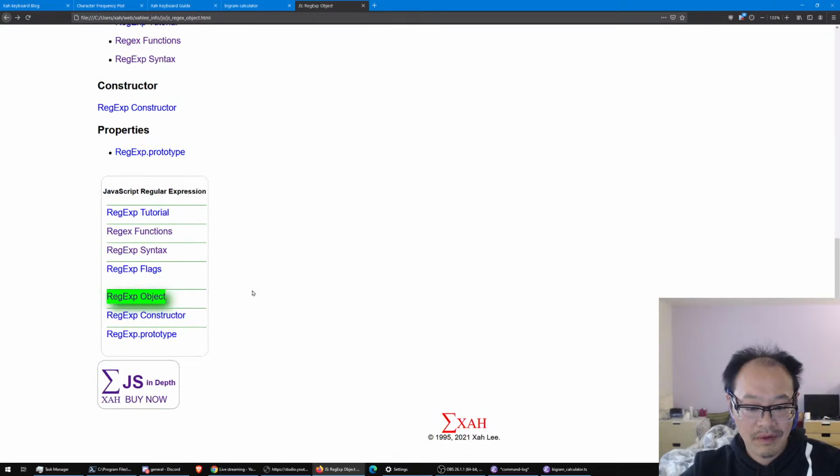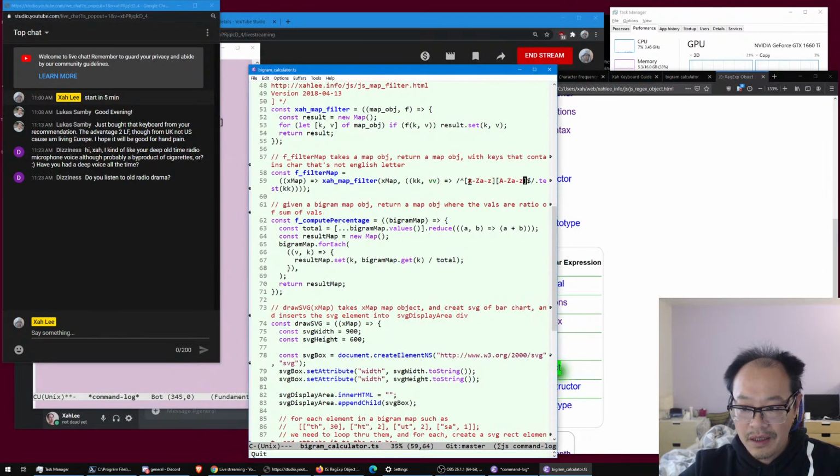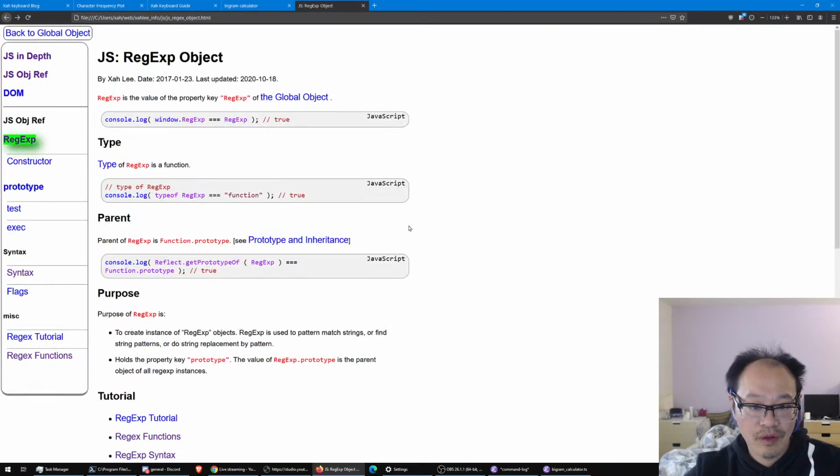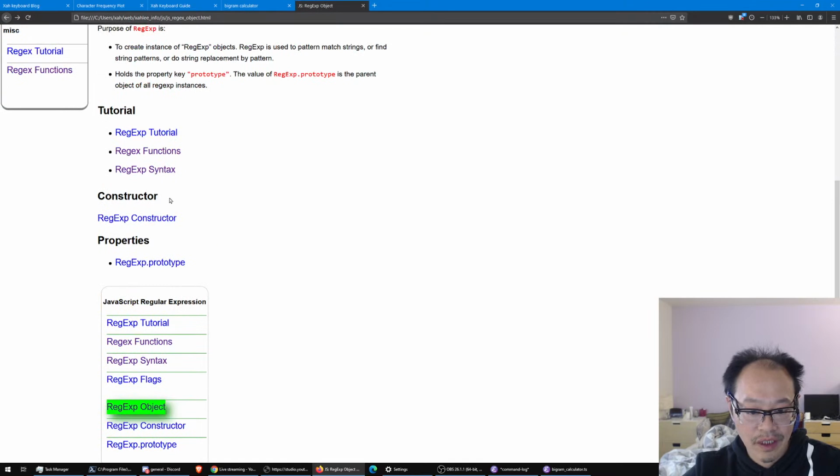Okay, so now let's get back to the question of how do you capture characters that is actually a character, including English alphabets, Russian alphabets, or Chinese characters. That can be done if you go to my JavaScript in depth. That can be done if you look into, let's see, properties, okay.